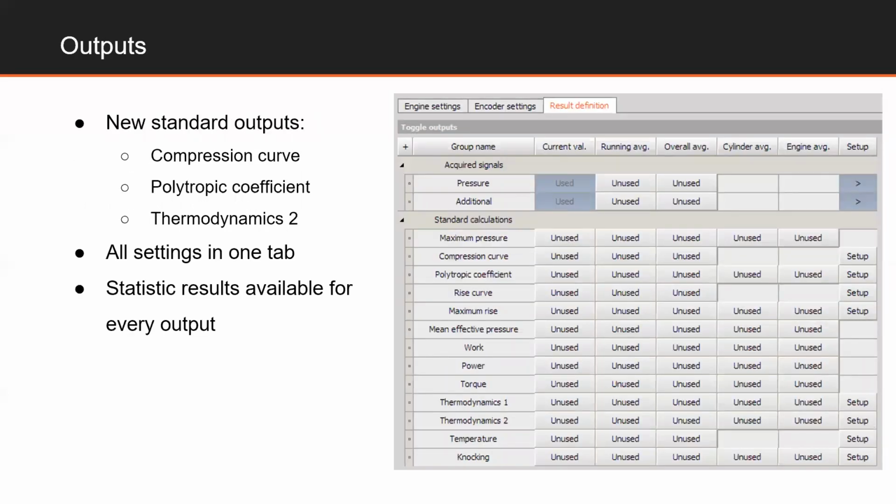We also have all the standard outputs available in DEWESoft with just a click of a button, and everything is located at the same place. So you don't have to apply or make any complicated formulas or link together blocks to get the desired output. Here you can just click and enable the desired outputs and also specify if you want to have only current values or running averages or overall averages and so on. And all the settings are located in one tab, so it's really easy to enable additional outputs immediately after that.